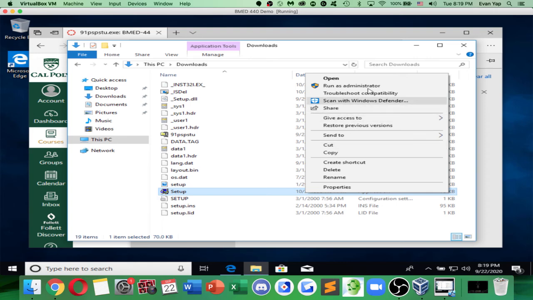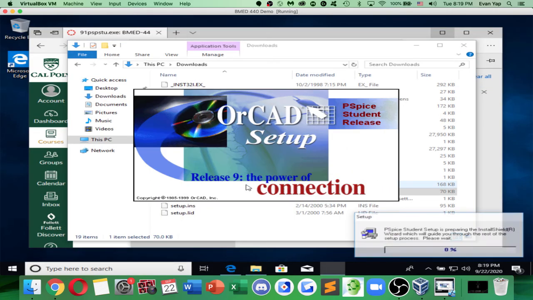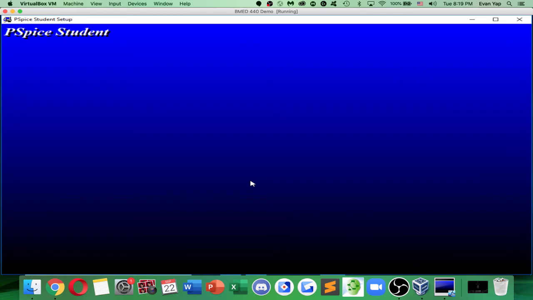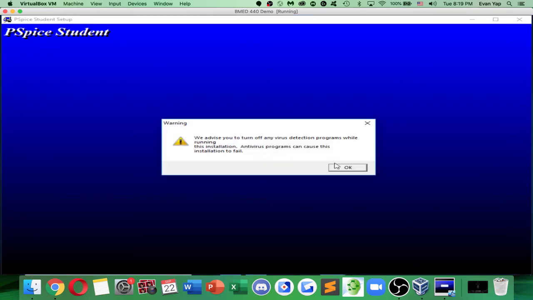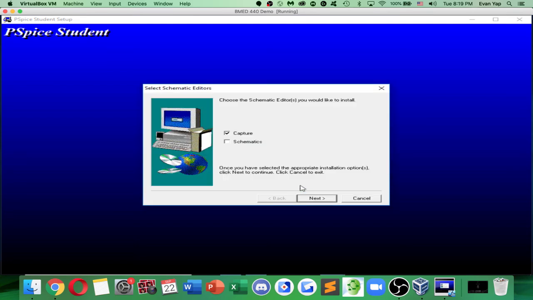Okay, you're gonna want to right click setup, run as administrator. That's pretty important because I actually don't know what the user account administrator thing is. Just run as administrator. It advises to turn off Defender and so on. So click yes. Click schematics.